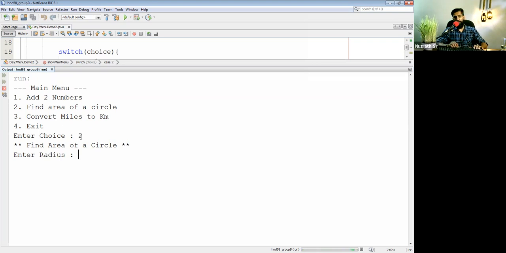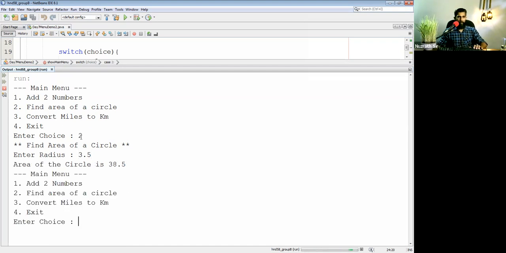It is asking for you to enter radius. So we'll type 3.5. When you press enter key, it finds the area of the circle. 38.5 is the area of the circle. And again, it is showing the main menu.